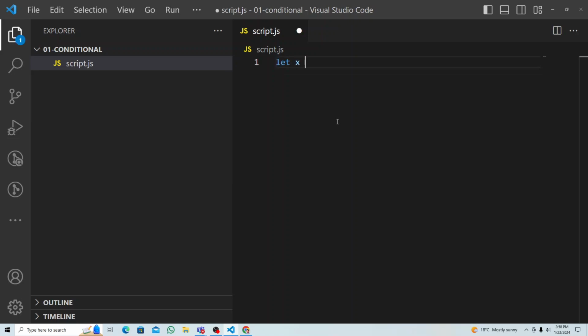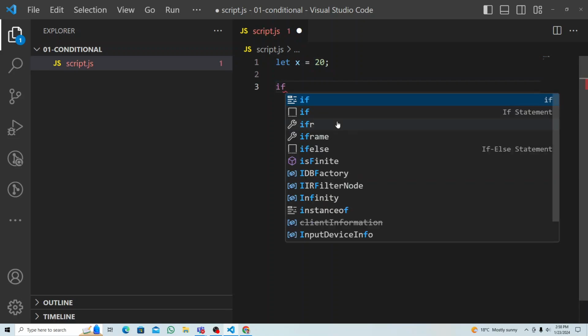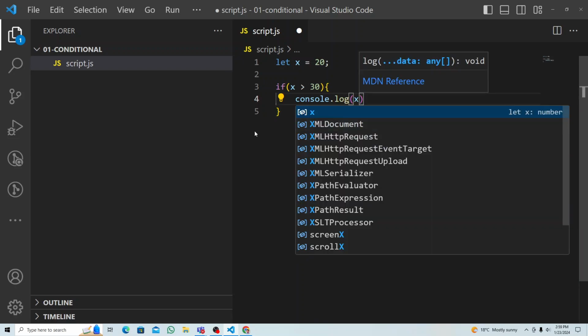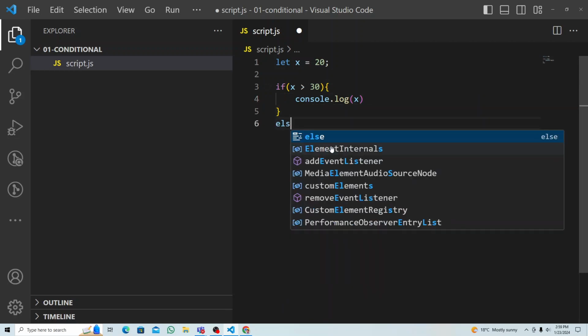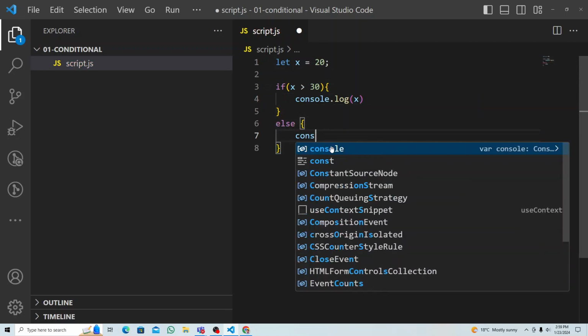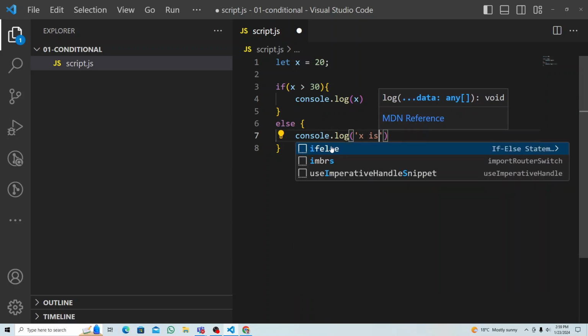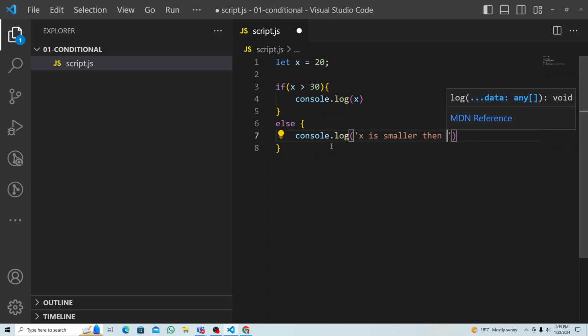So let x equal 20, right? And I say if x is greater than 30, then console.log x. Now you can have else console.log "this is string", right? So x is smaller than 30. So just look at here, right?